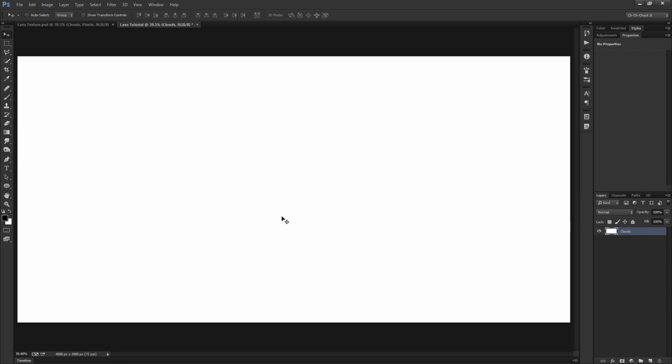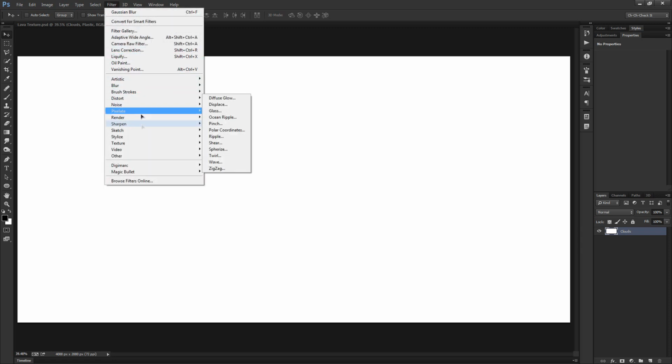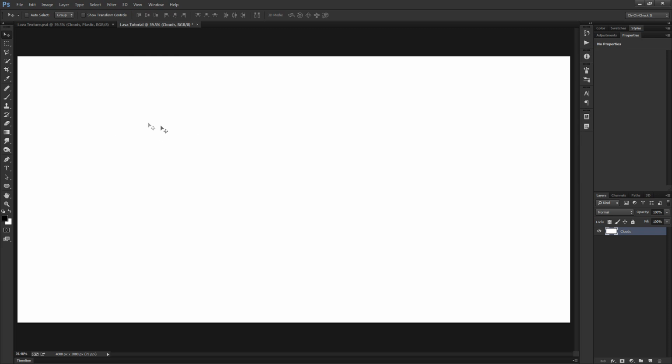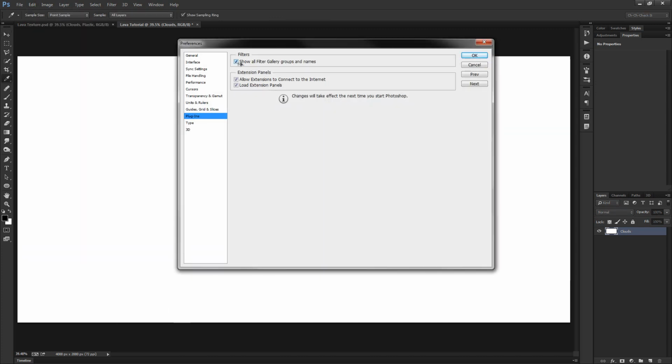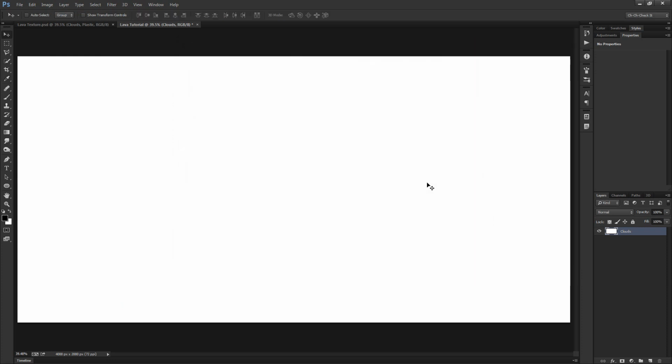And hit OK there. And before you apply any filters, I'm going to do a quick favor for you guys and show you how to turn on all of the filters in the menu here, because we are going to be using some stuff in Artistic and Stylize later on. So if you want to follow along, here's what you're going to have to do. Go to Edit, go to your preferences, and under your preferences, go to the plugins, and make sure you have show all filter gallery groups and names turned on in this little filter section here, and you should be set to go.